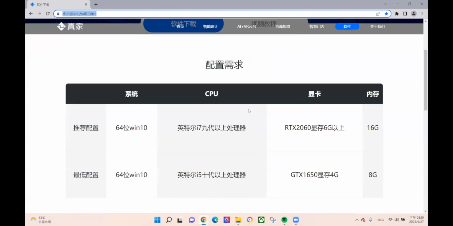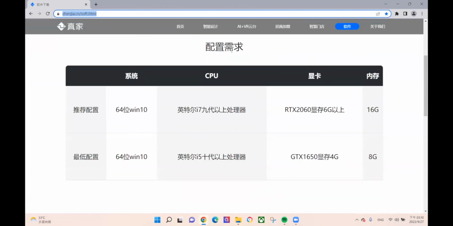And then you can see the system requirement. The top column is talking about the recommended requirement. And the bottom one is the basic requirement you need to fulfill when you're using this software.